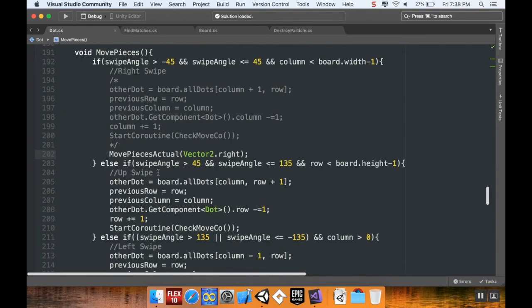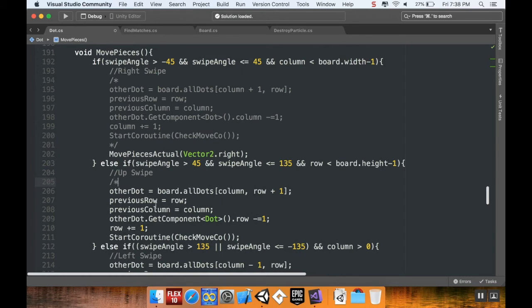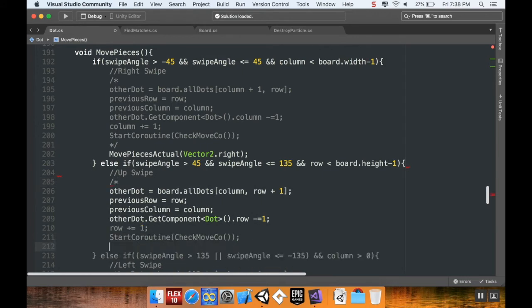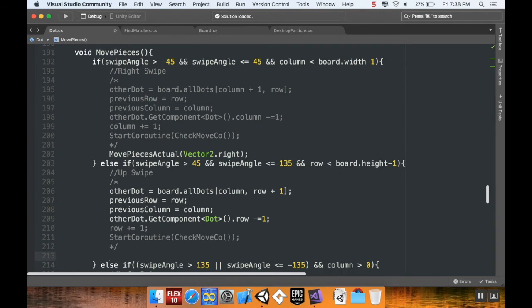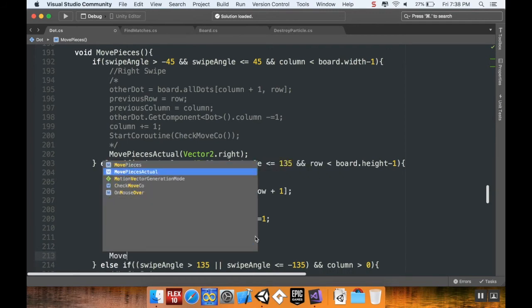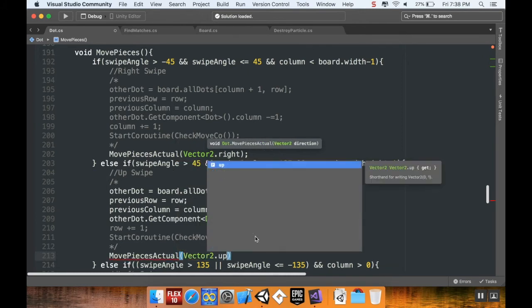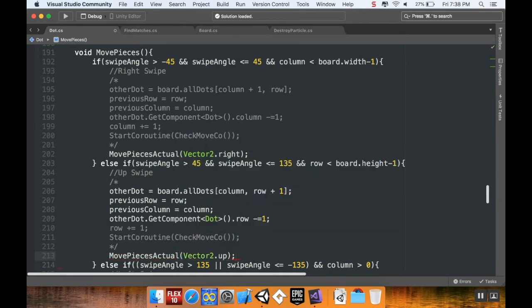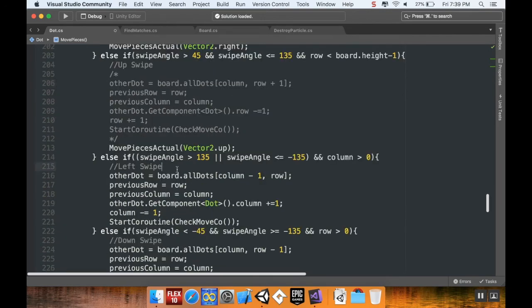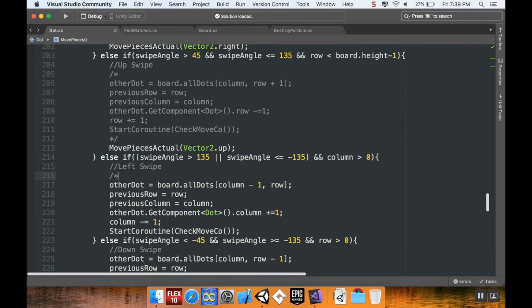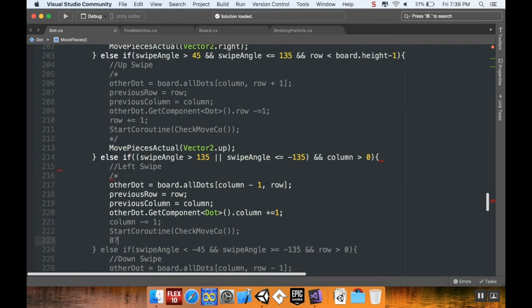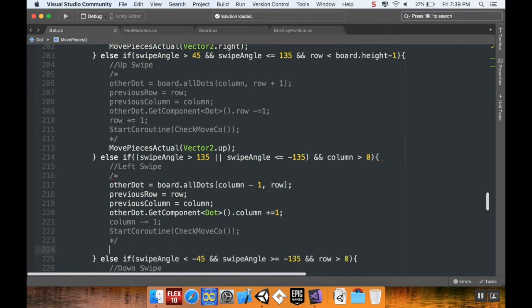So with the up swipe, I'm going to comment out this section, and then here I'm going to catch my comment, and then I'm going to do move pieces actual, and I'm going to use vector2.up. Now, there is a vector2.up and there is a vector2.right. I thought there was no vector2.left and no vector2.down, and that you would just multiply those values by negative 1, and it'll be the same thing.